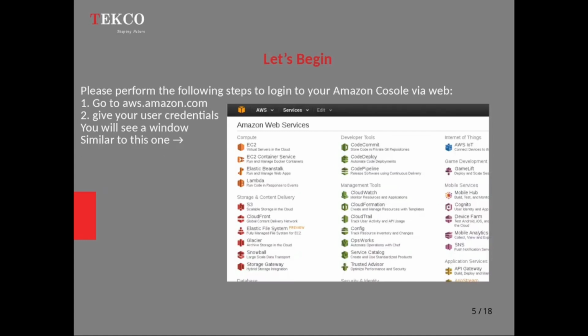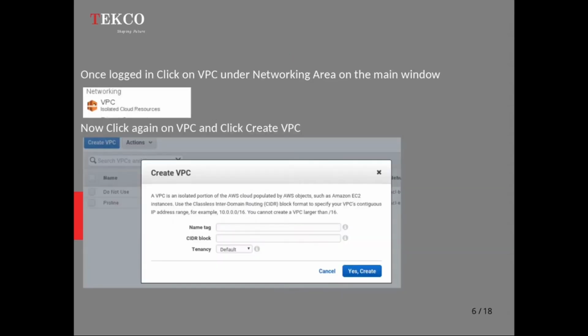Okay, let's begin. Please perform the following steps to log into your Amazon console via web. We need to go to aws.amazon.com, give your credentials, and you will see a window like this. Maybe your windows differ from mine because these screenshots are taken from the older Amazon Web Console. Once you have logged in, you need to create the VPC.